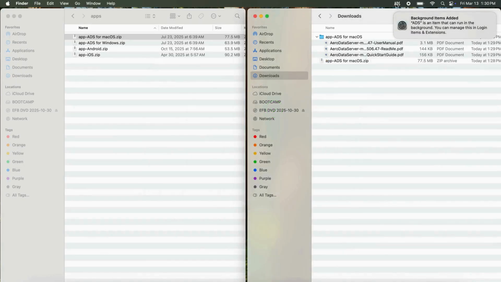After installation, the ADS icon will appear on your computer's menu bar. To access ADS options, left-click the ADS icon. From here, you'll see the following options.